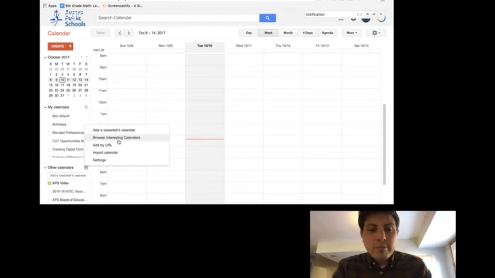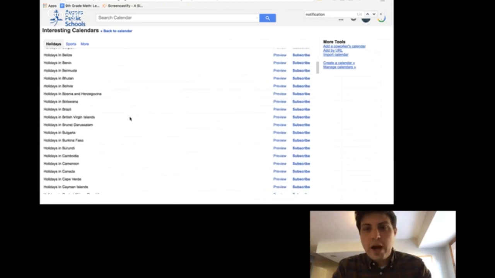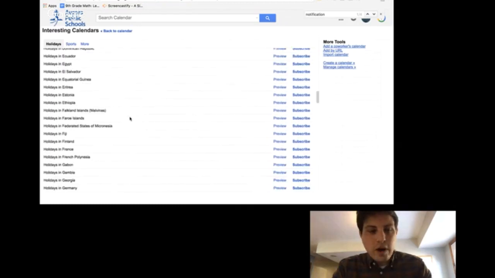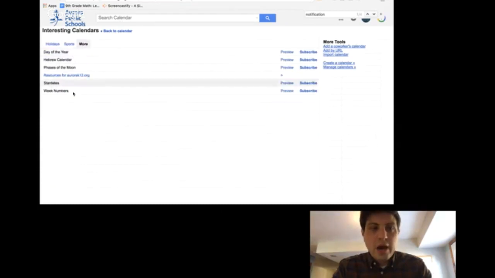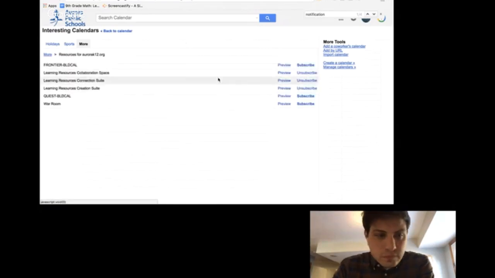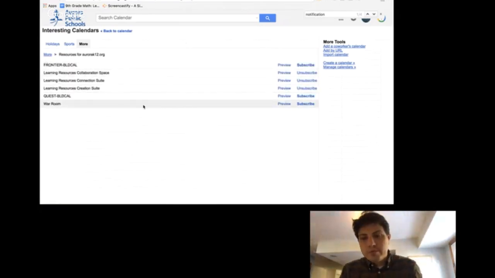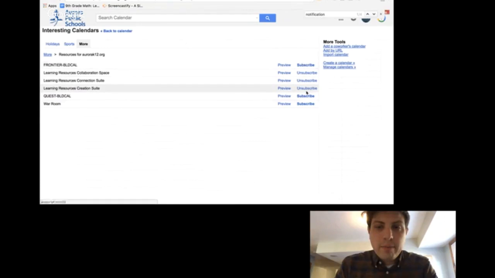We can also browse interesting calendars if you want to subscribe to other calendars, so holidays and things like that. We can even subscribe to sports games, or if we look at resources for Aurora K-12, we can see all of the rooms that are available. All of the rooms that I have access to, I can subscribe to, and that makes it really nice. We've got our couple of building calendars that I can subscribe to.